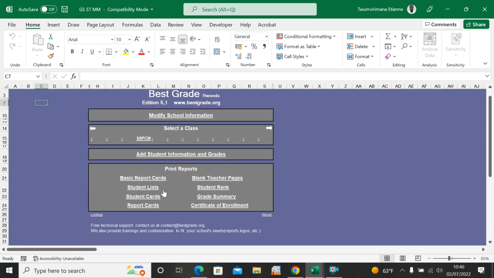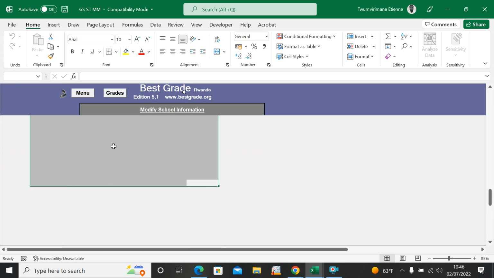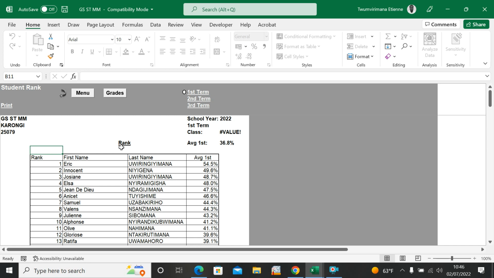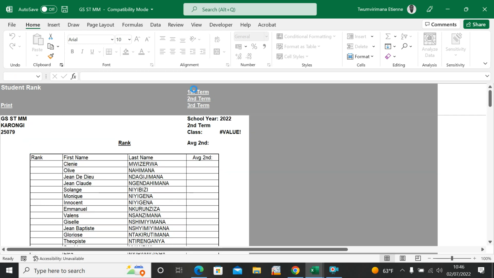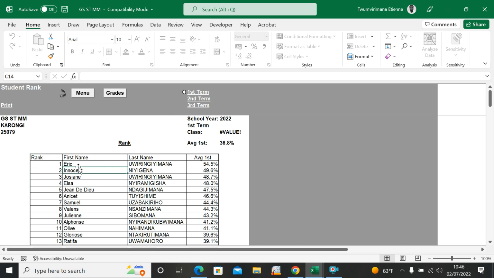You can get back there, and here this student rank. Once you just want to output how students performed, you can just print this out and give it to your student. You see, this is the first term. Second term here there is no marks, but first term there is marks. You see, Eric's the number 1.